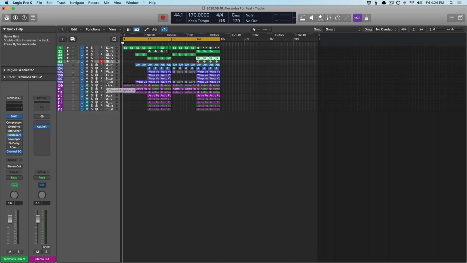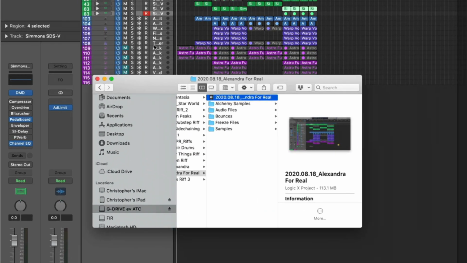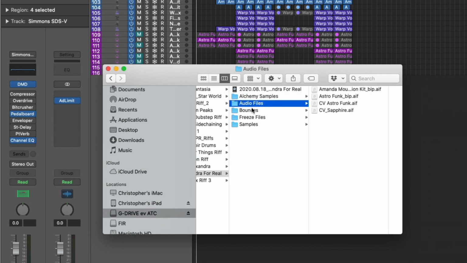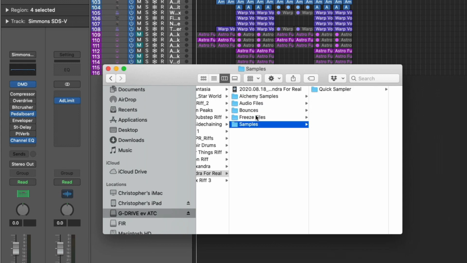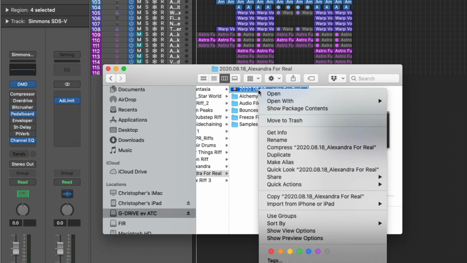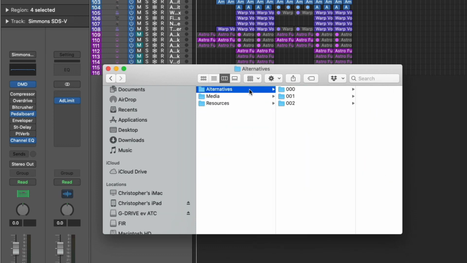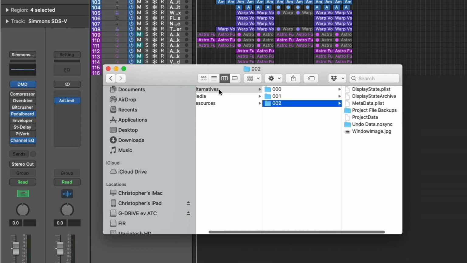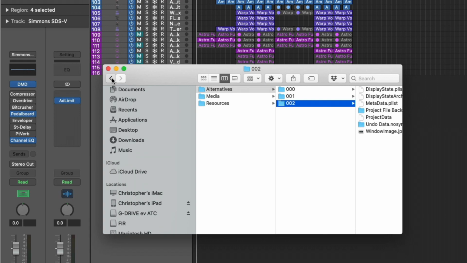Now Logic has opened a new instance of this project. It looks a little different. And if we go into the Finder here, the project itself, we have Alchemy samples, audio files, doesn't look like anything's different. But if I right click on this project and go to Show Package Contents, under Alternatives, we have some different information going on. So these different alternatives are saved within the project itself.